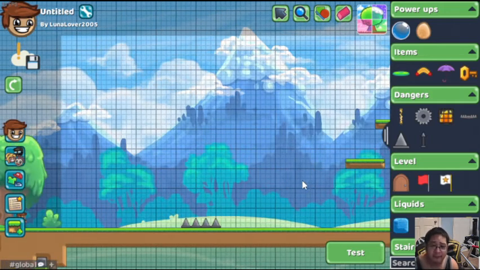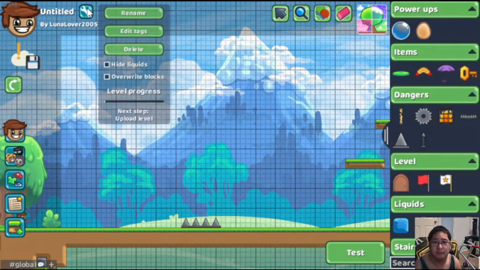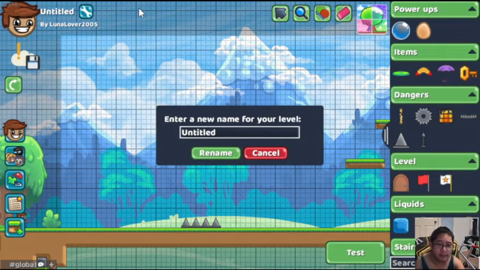So now I want to show you guys how to share your level properly. Now I say properly because there's a method to do this. So let's go ahead and take a look at the menu on the top here. Click this wrench to activate the menu. We're going to rename our level. Let's just say my first level, and press rename.